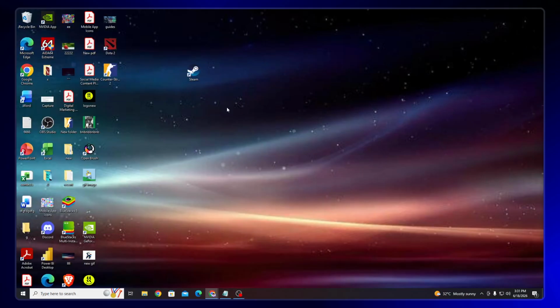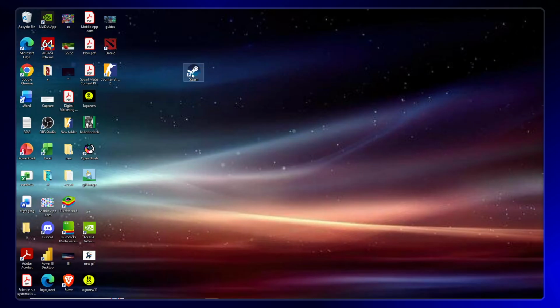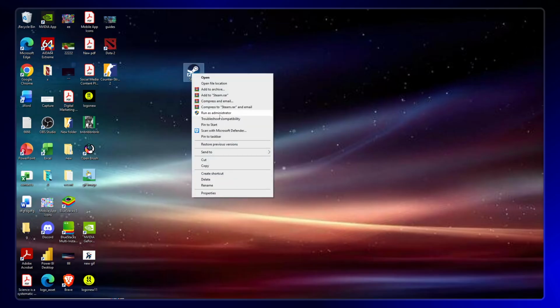Now, go to your desktop and find your Steam shortcut. Right-click on the Steam shortcut and select Run as Administrator. Running Steam with administrator permissions can resolve conflicts that prevent the overlay from functioning properly.